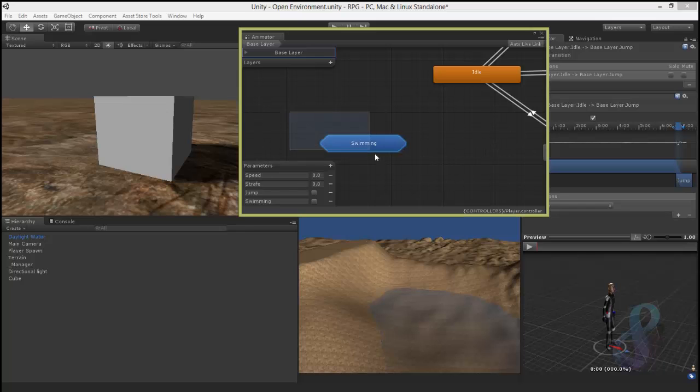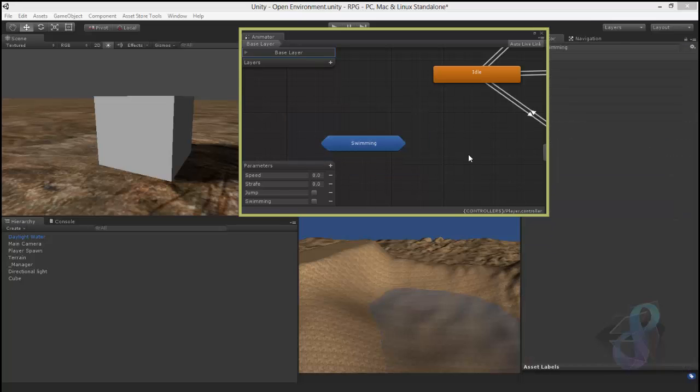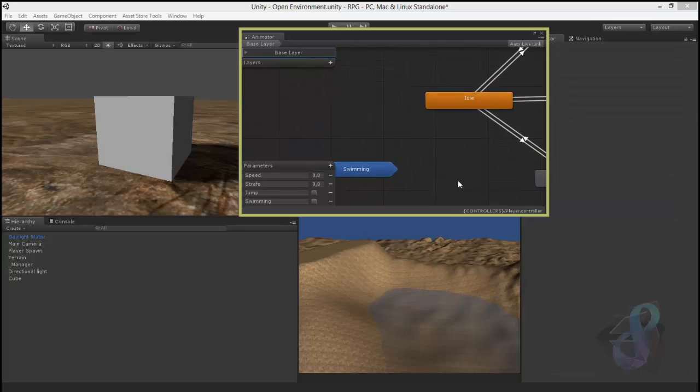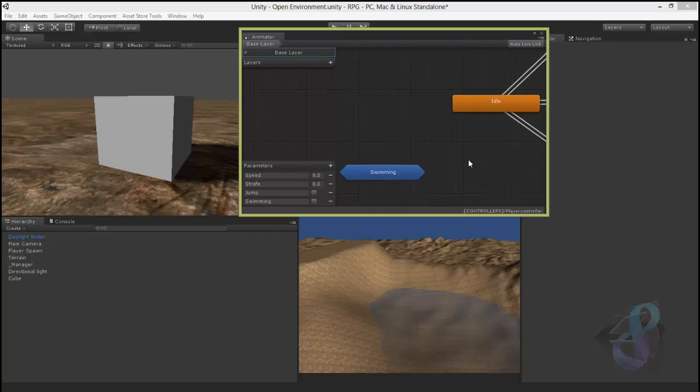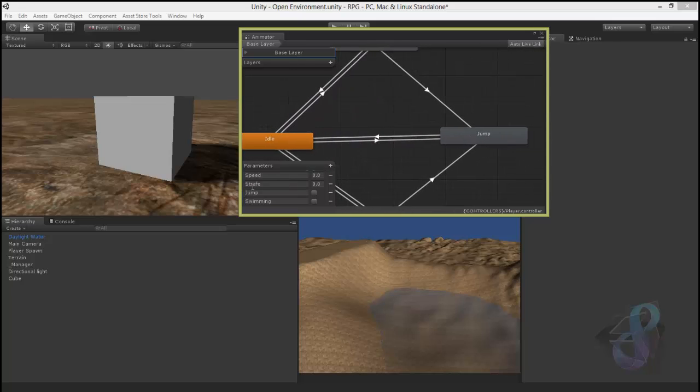Well, I told you that today I will speak about swimming, and we will do that, but before that I want to show you something that changed the behavior of the tree. If you recall, my jump animation was not working correctly. Well, I tried many things, but finally I found this. Let me make it bigger.